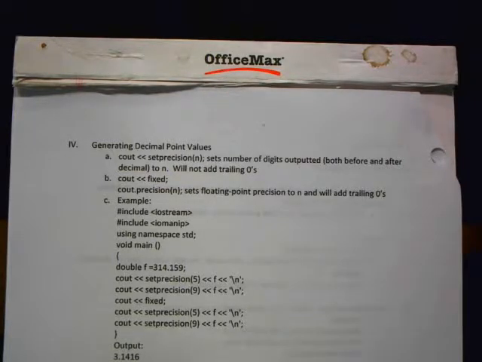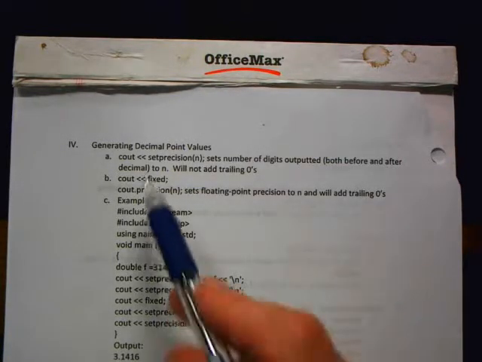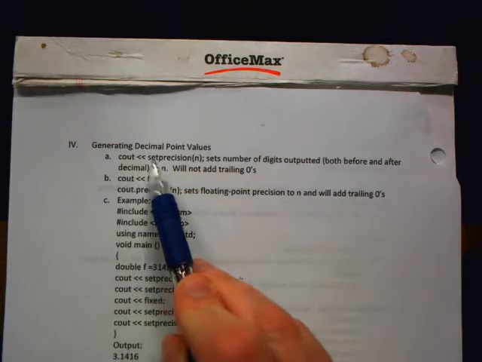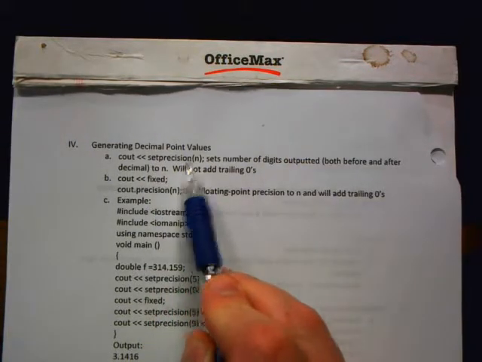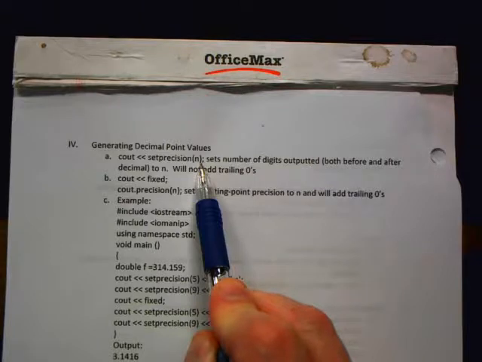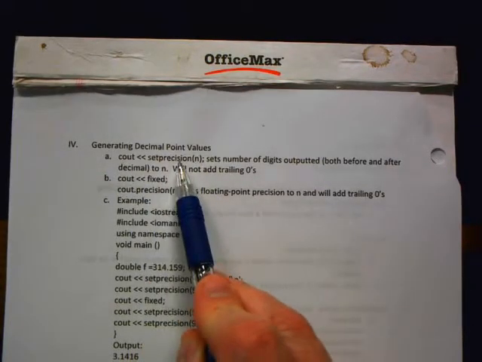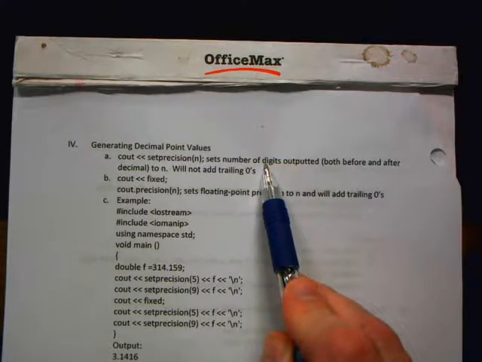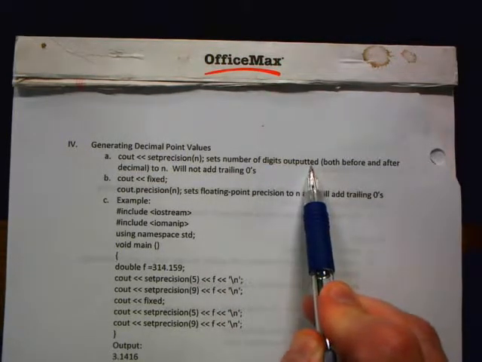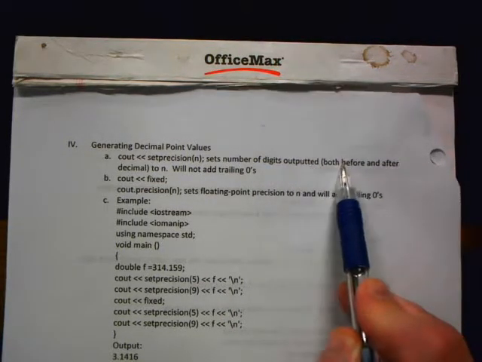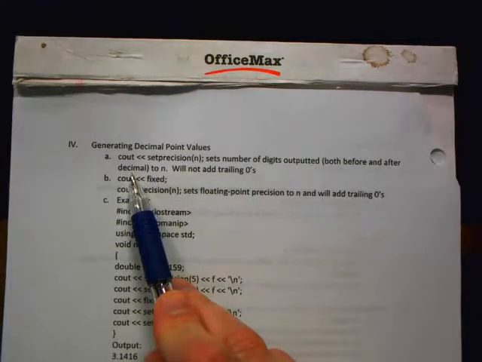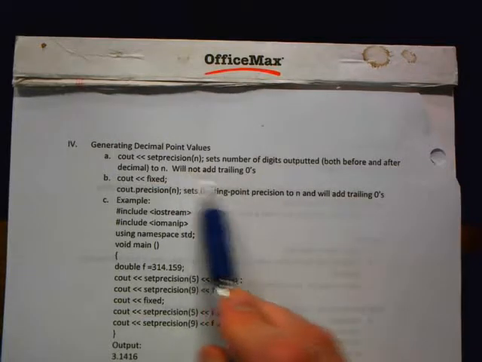So for decimal places, we use the notation cout setprecision(n). Now, this one sets the number of digits outputted. And these digits can be both before and after the decimal place, and we'll see the difference here. And this will not add trailing zeros.